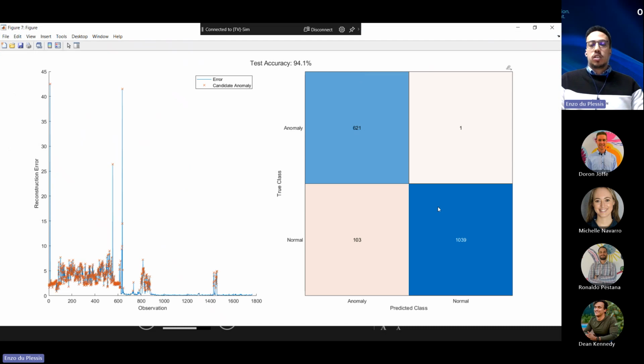With the confusion matrix on the right, we can also see that it performed relatively well for the predicted class versus true class. And for the reconstruction error graph over here, we can see a test accuracy of about 94.1%, which is quite good. And we can also see for the number of observations that we are looking at that there is quite a bit of anomalous data that has been detected.